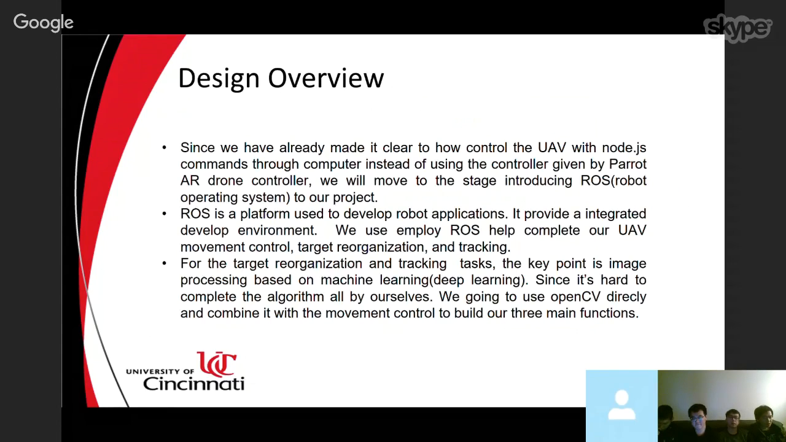And ROS is a platform used to develop robot applications. It provides an integrated development environment, so we can employ ROS to help complete our UAV movement control, target recognition, and tracking. Everything will be very easy with ROS.